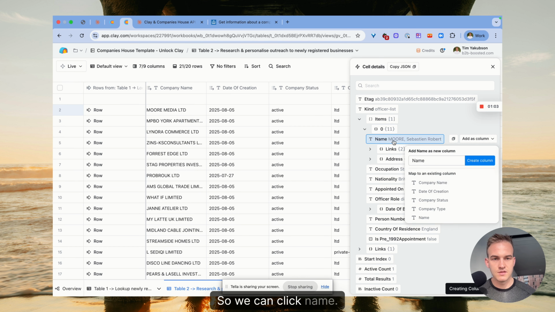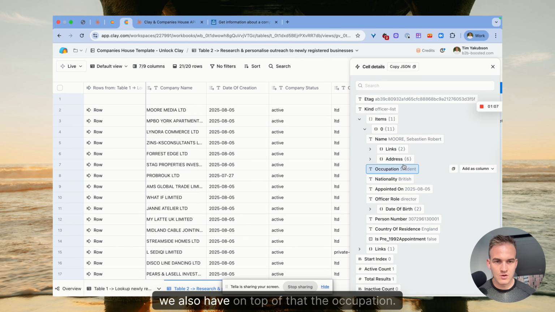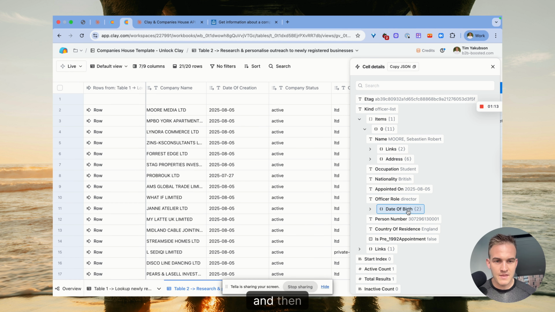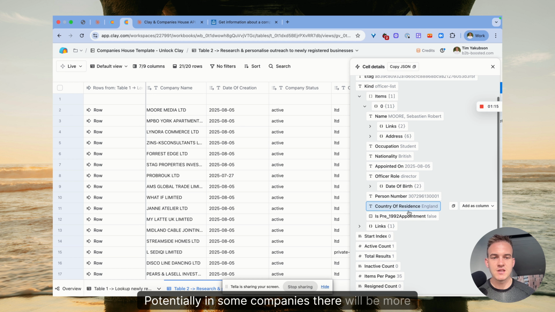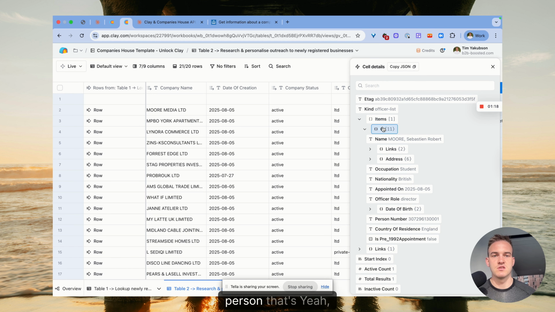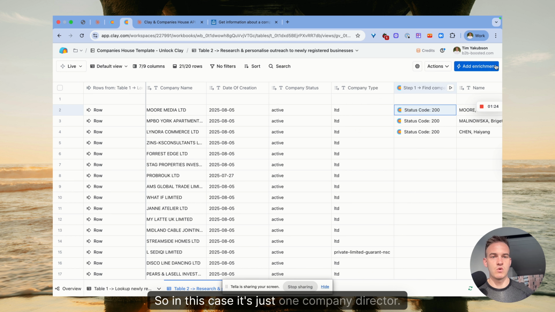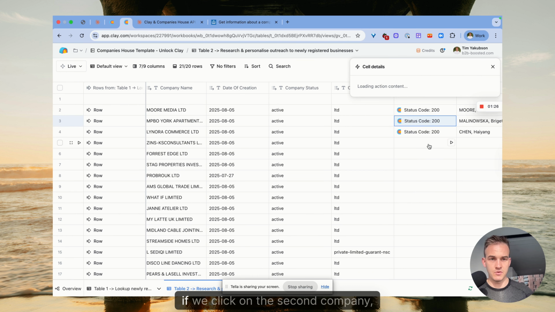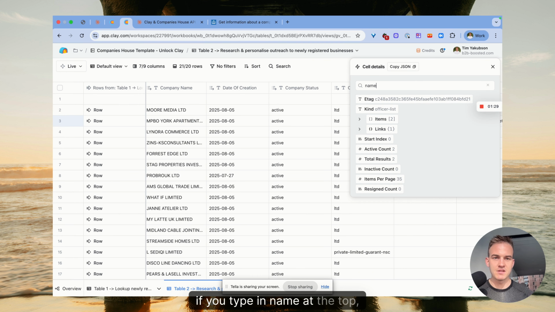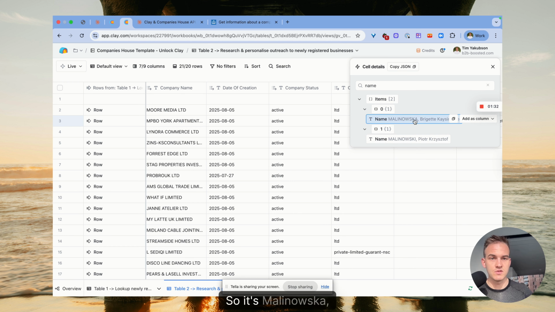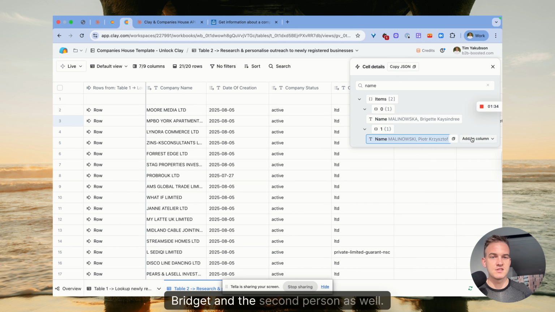So we can click name. We also have on top of that the occupation. This person, for example, is a student. And potentially in some companies there will be more than one company director. In this case, it's just one company director. If we click on the second company and type in name at the top, it comes up with 2 directors. So it's Malinowska Bridget and the second person as well.